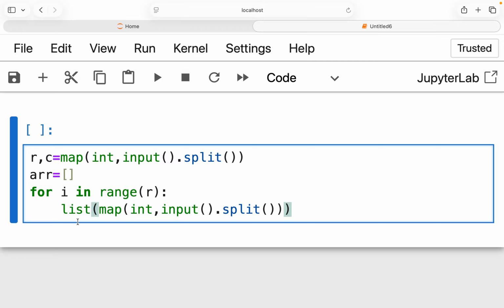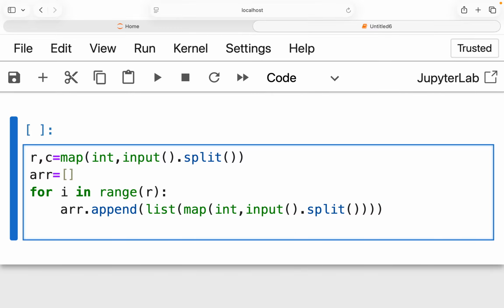Whatever lists we are collecting here, we should keep all of them in the main array so that a nested list is created. Observe how we are performing that process. Into the array, I'm adding all the lists, whatever I am getting in each and every row, with the help of the append method.